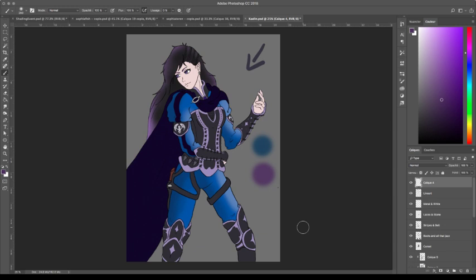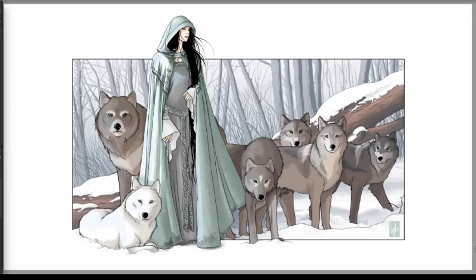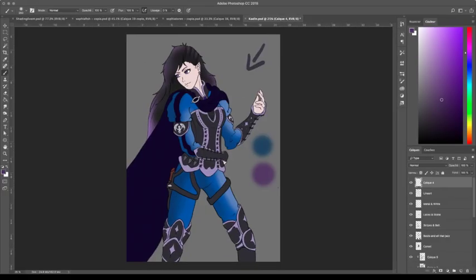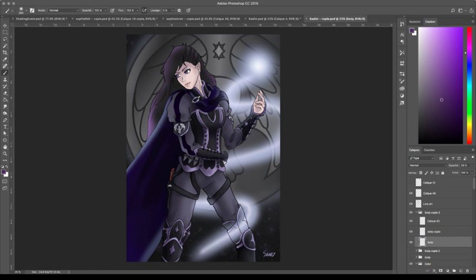I could go on and on for hours on how I work and how I shade. If you want to see the final piece, it's here. I already colored it with the background and everything, so this is like a more advanced state of it. So yeah, this is basically it.